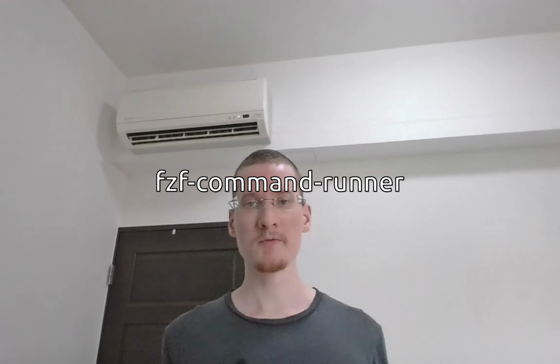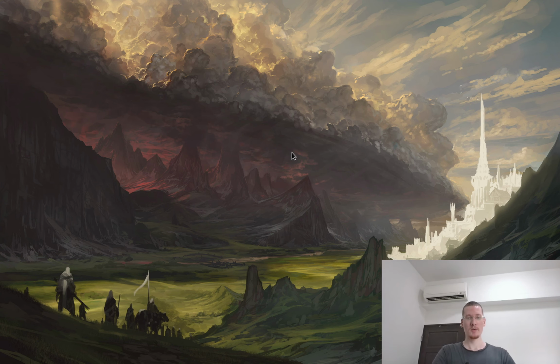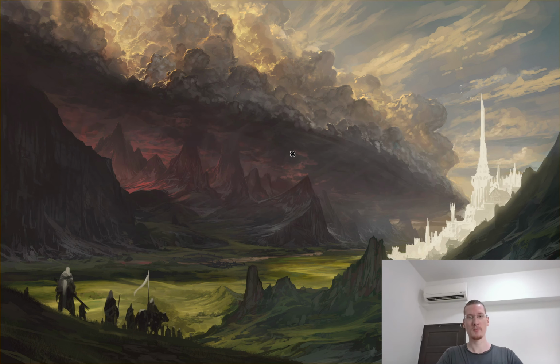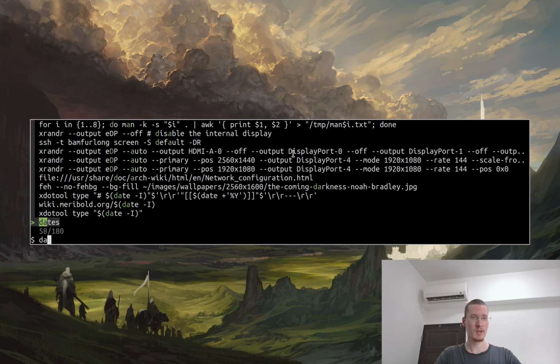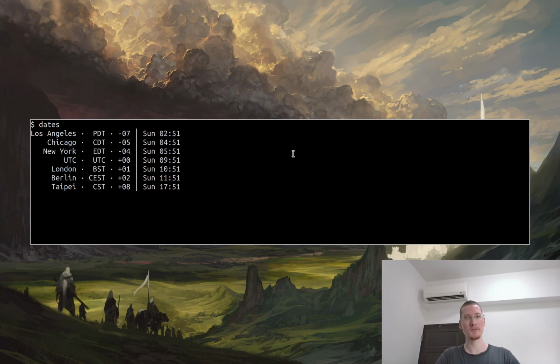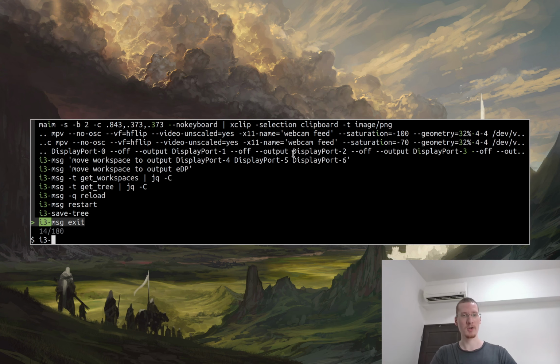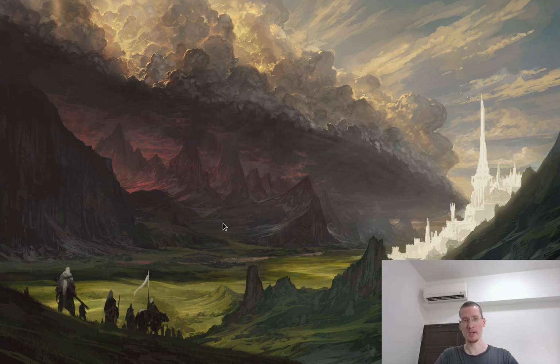Number 8. FZF command runner. This is another FZF based script, and this one gives me a selection of commands that I can run. For example, here's the screen locking command. Here's a command that gives me the current time in a bunch of time zones I'm interested in. Here's a command for exiting i3. Here's one for reloading my i3 configuration.